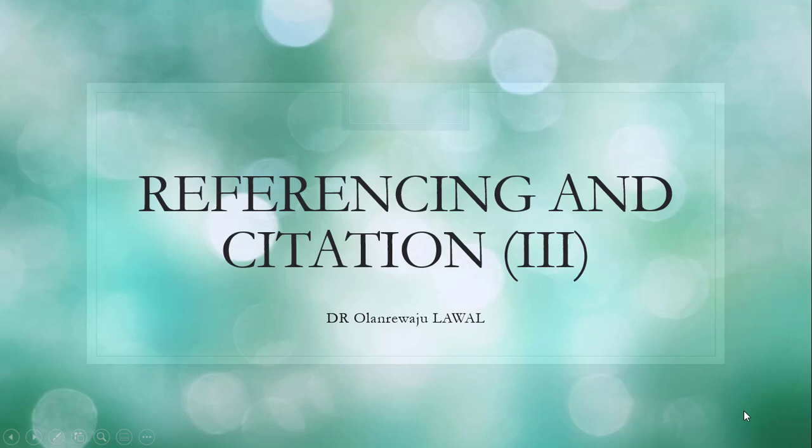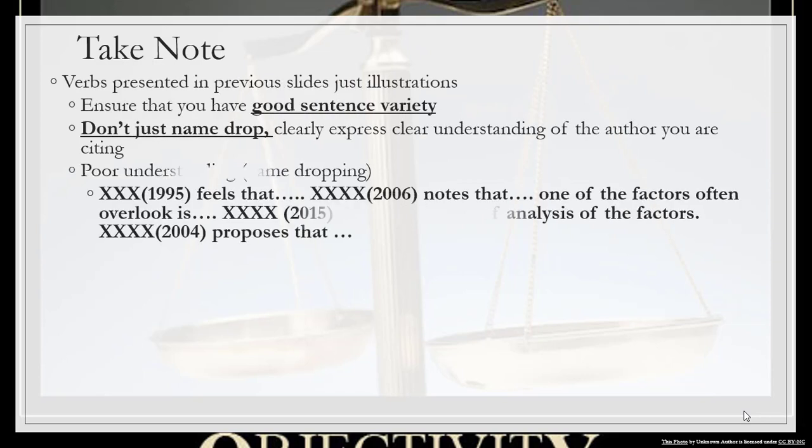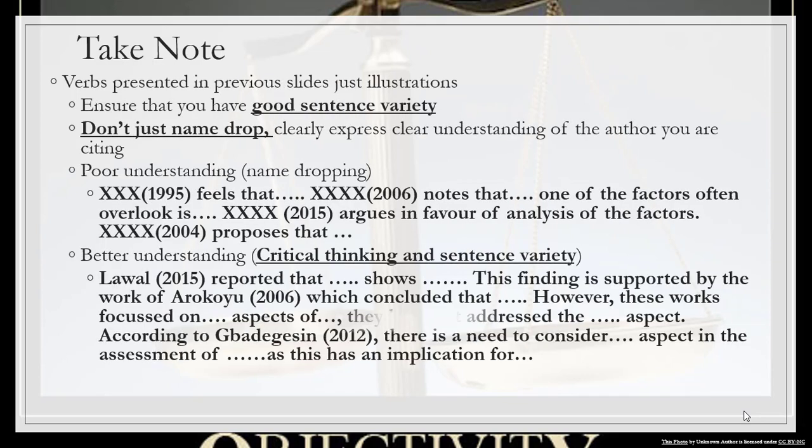Welcome back to the third session of the referencing and citation presentation. So, let's look at some important things you need to know when you're doing your citation within your write-up.